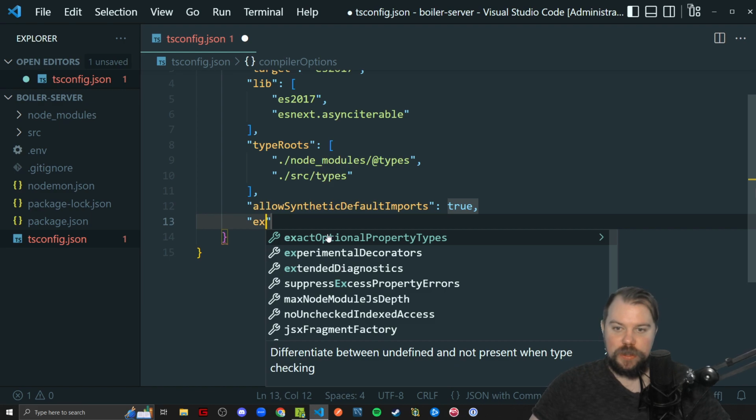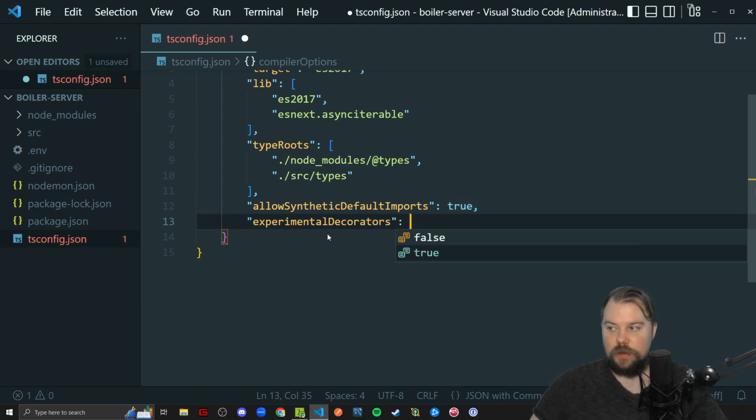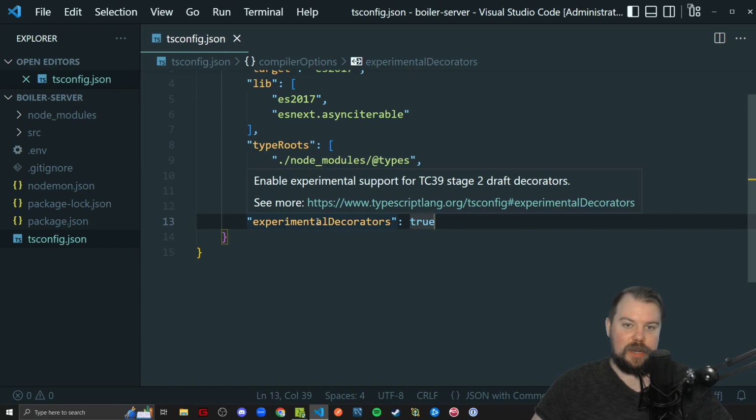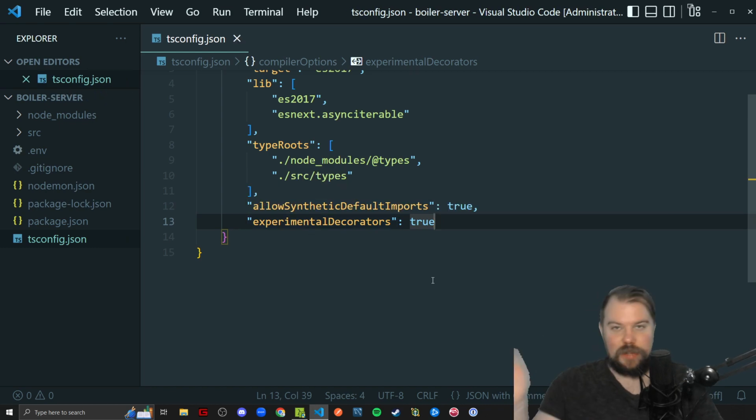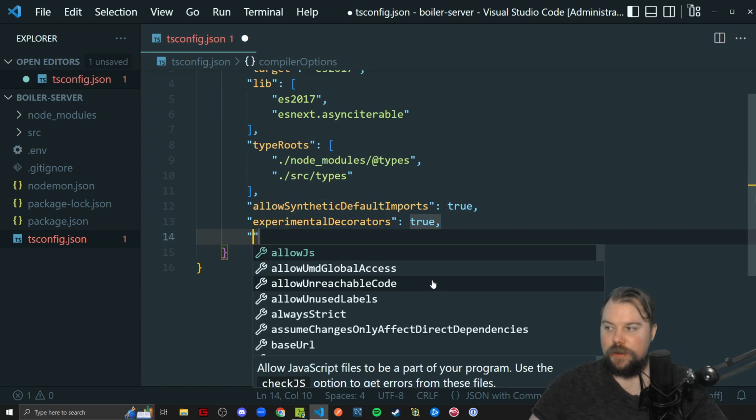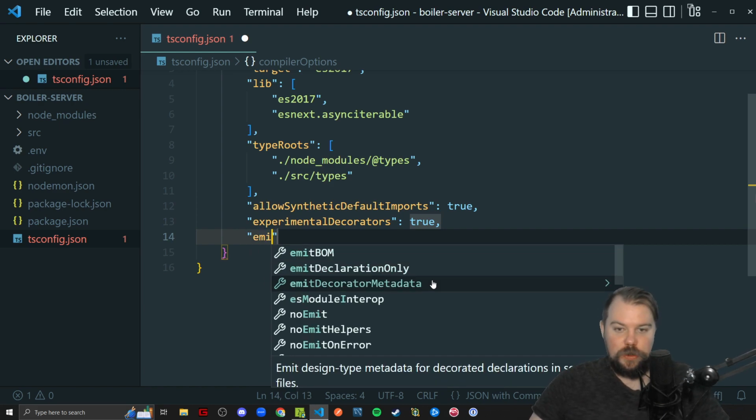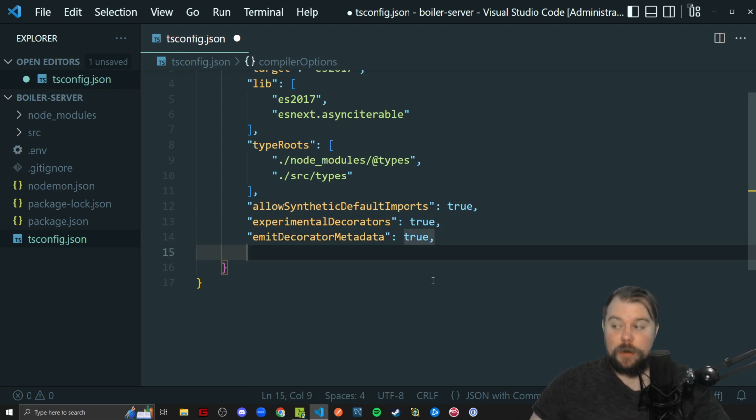I might goof with this later, so we're going to go ahead and add decorators. That's for adding just, again, experimental stuff for draft. If I get into that, we'll get into that. So I'm going to add that here for now. And if we do that, I need to emit decorator metadata.